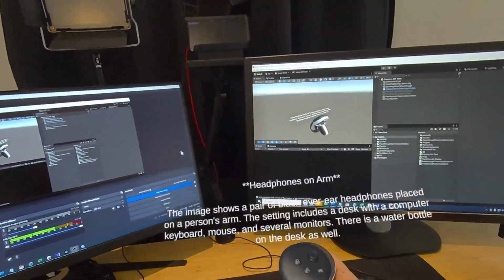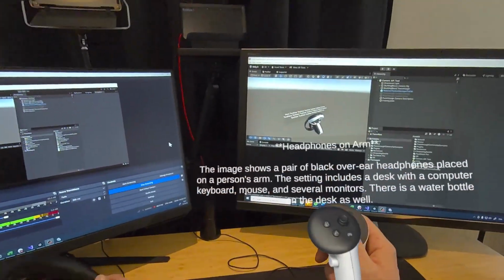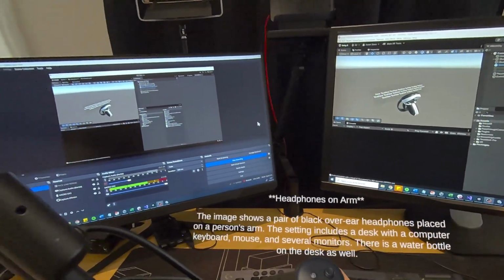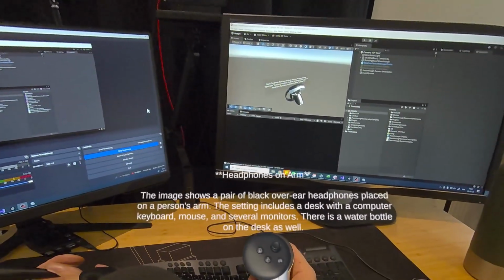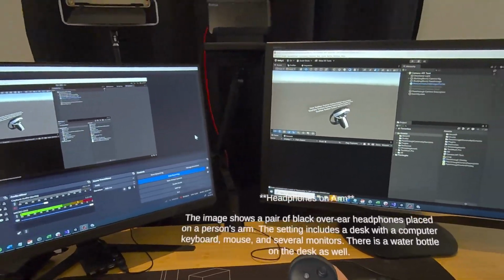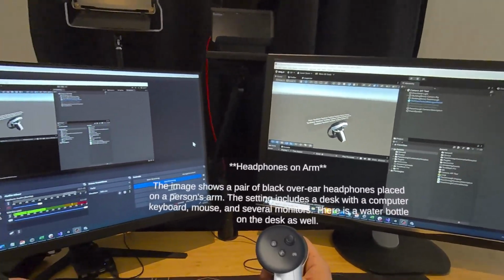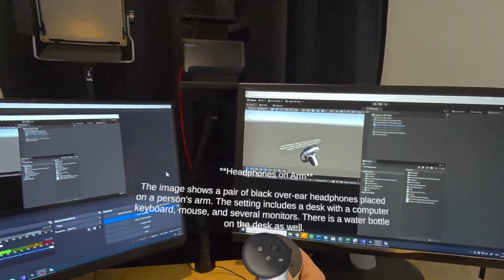As you can see, it says headphones on arm. The image shows a pair of black overhead headphones placed on a person's arm. The setting includes a desk with a computer, keyboard, mouse, and several monitors. There is a water bottle on the desk as well. Now, of course, it is describing a lot of things, but that is something that we can actually tweak.